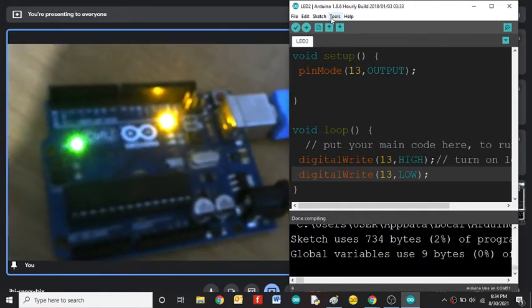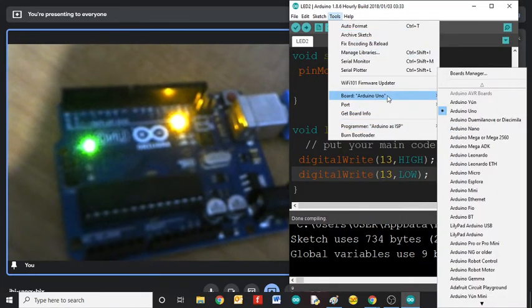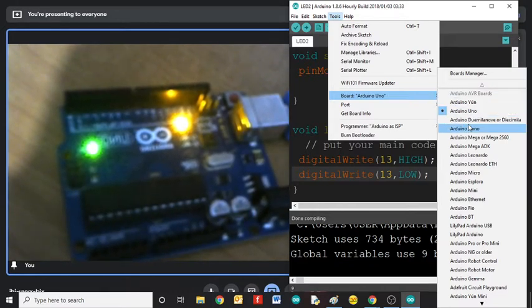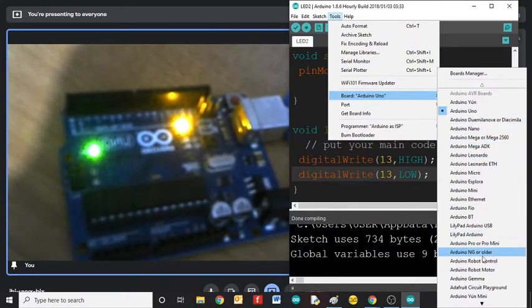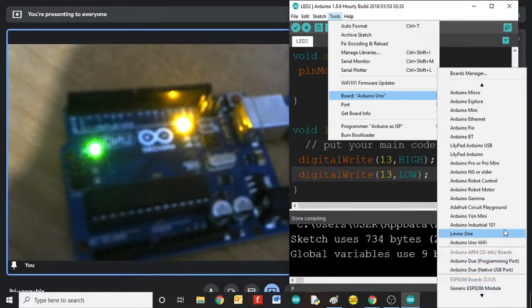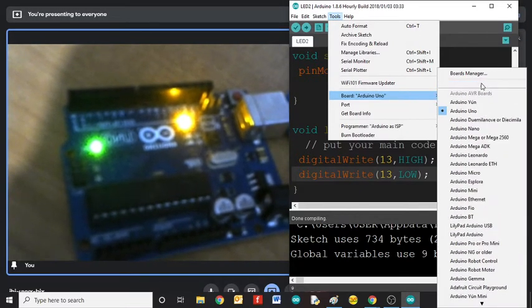Go to Tools. First we need to select the board, which type of board you are going to use. Here I am using the Arduino Uno board. If you are using a Nano or a Mega, you can select that particular option. You can see there are plenty of types available in the market, so you can choose any Arduino microcontroller based on your operation requirement.